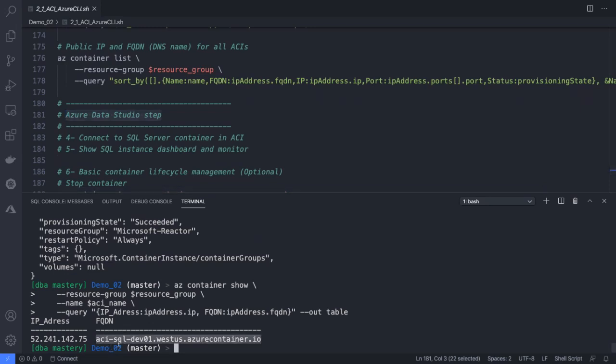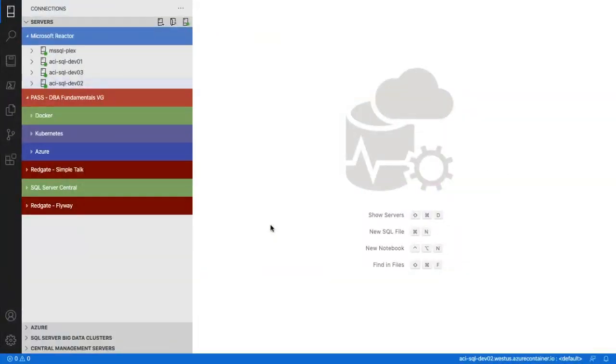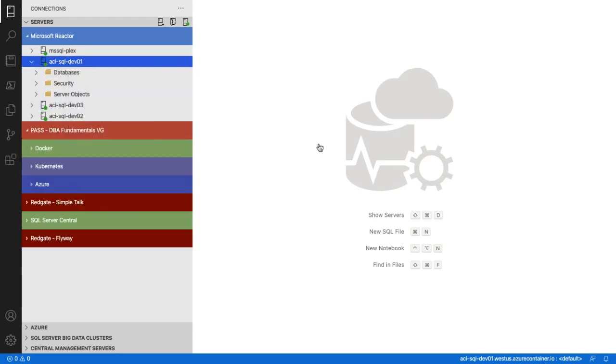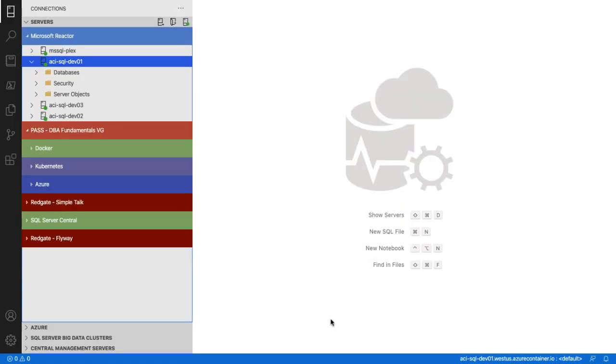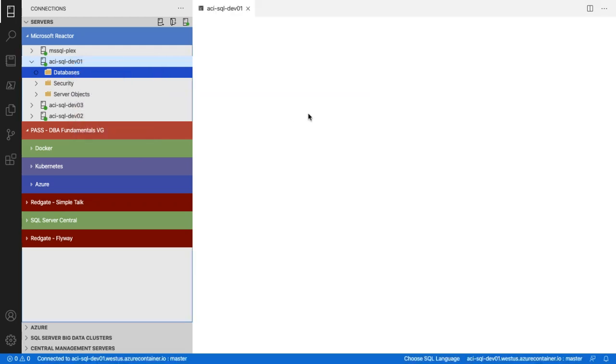Okay, imagine I grab this DNS name. Let me jump to Azure Data Studio, and here you go. I will show you something really quick here. Connection. Okay, so here's the name of my server. I'm putting in the SA login and the password, of course, and that's it. That's all you need to connect to a SQL Server instance running on an ACI. As I said, it's the same SQL Server we love and know.